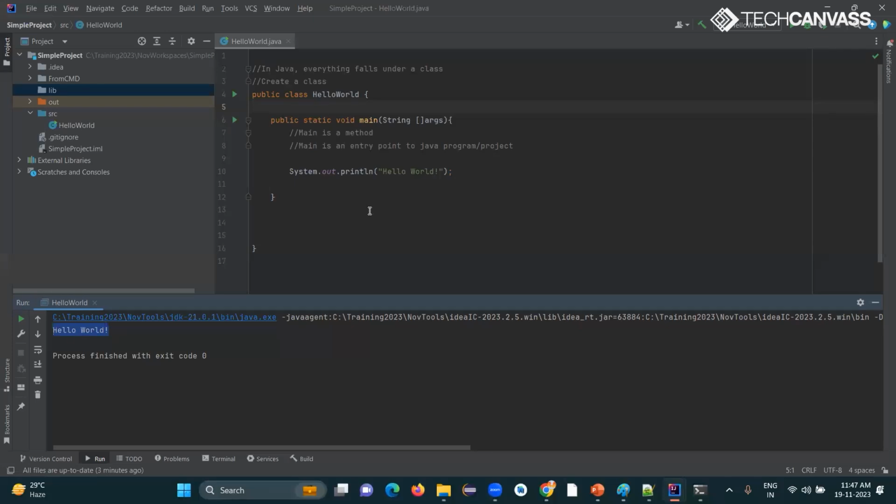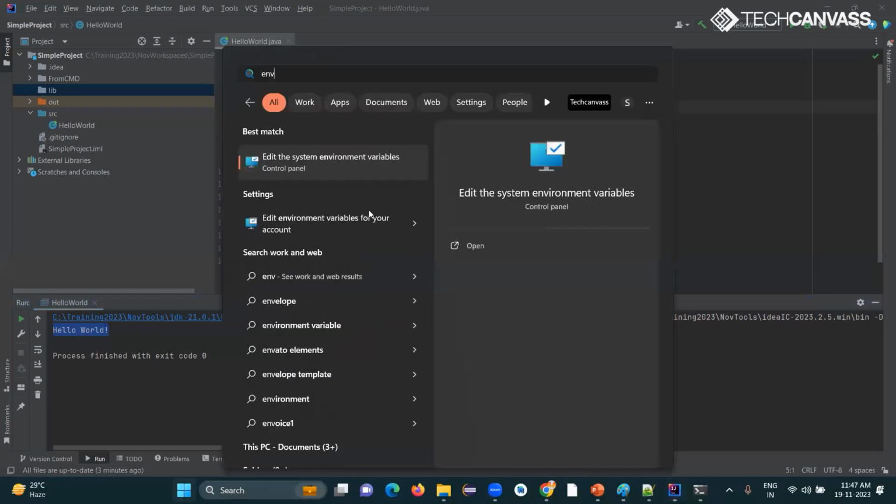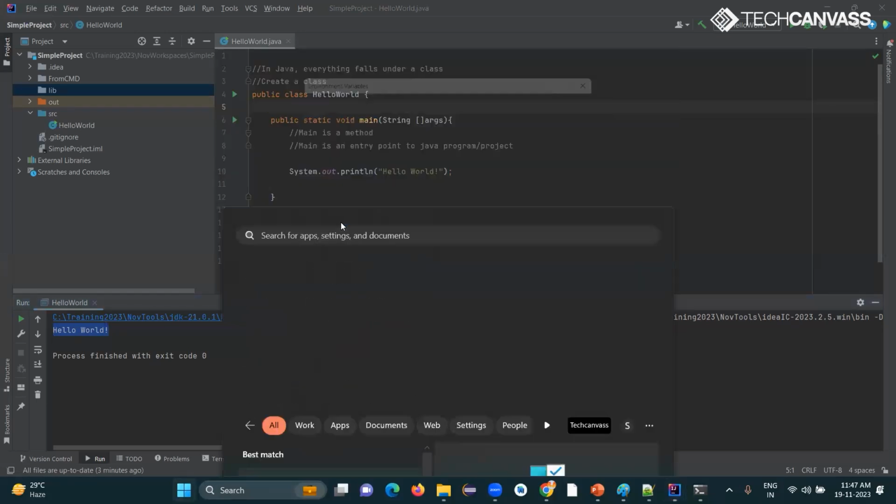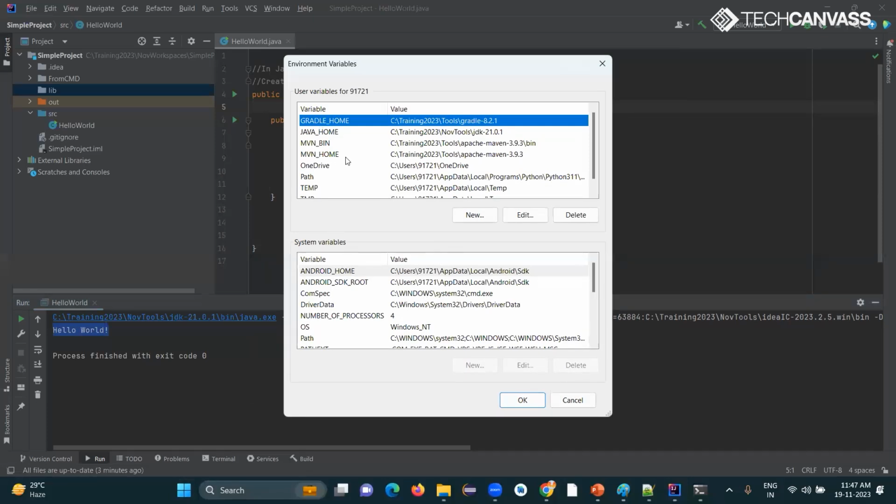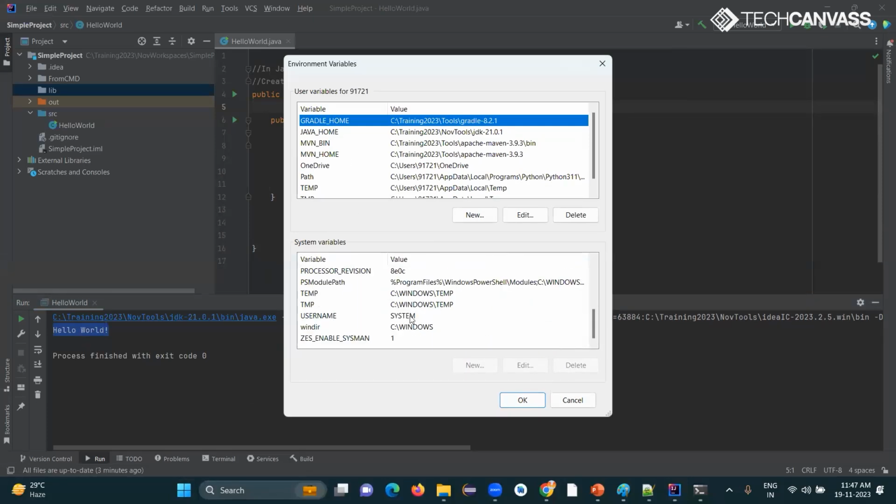What if we set the path variable in the system variables? Hmm. No, we usually set the path variable in user variables, right? Why should we do it in the user variables itself?